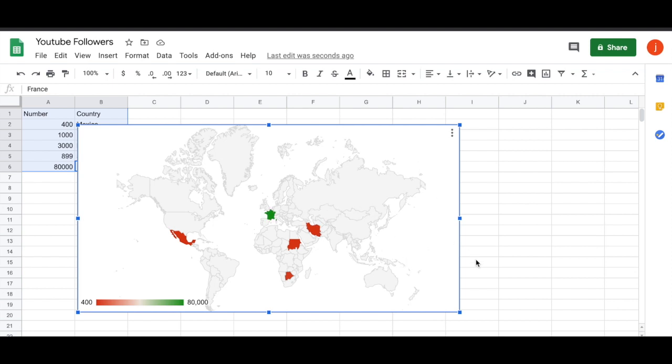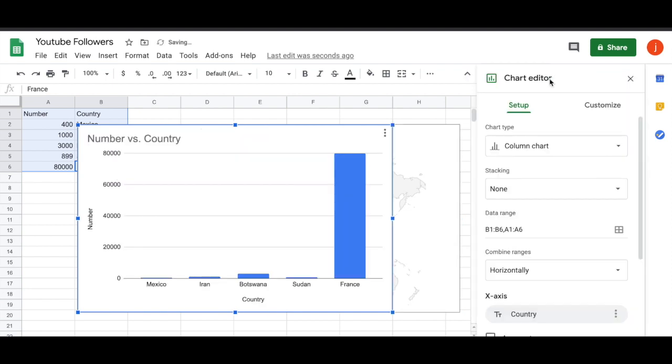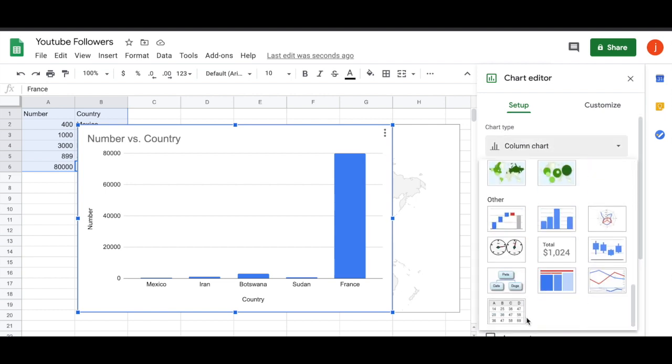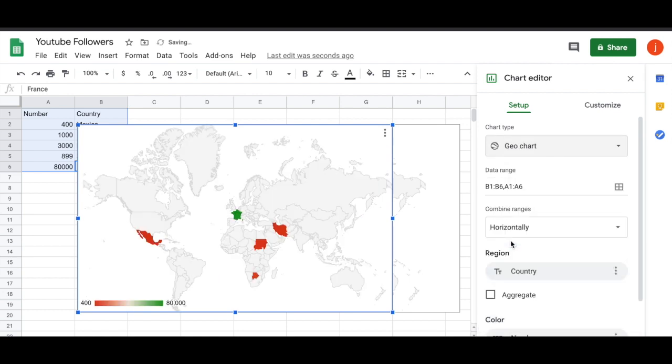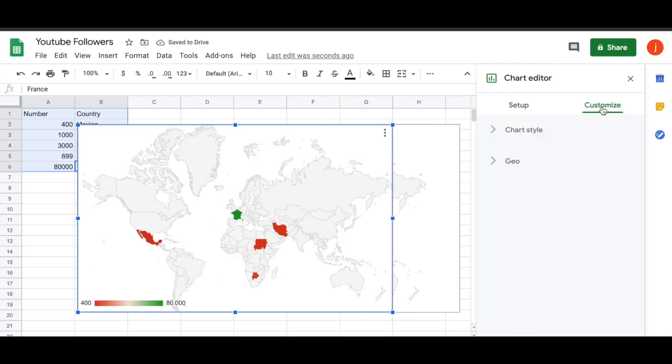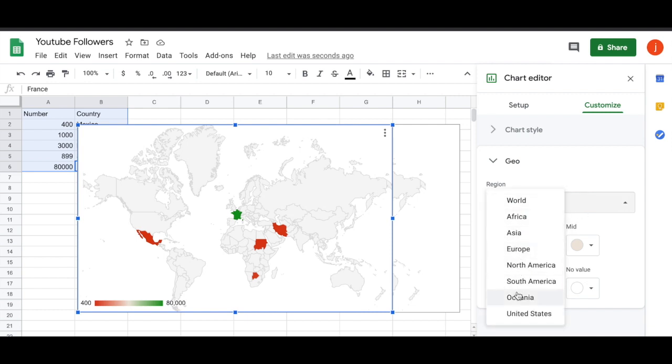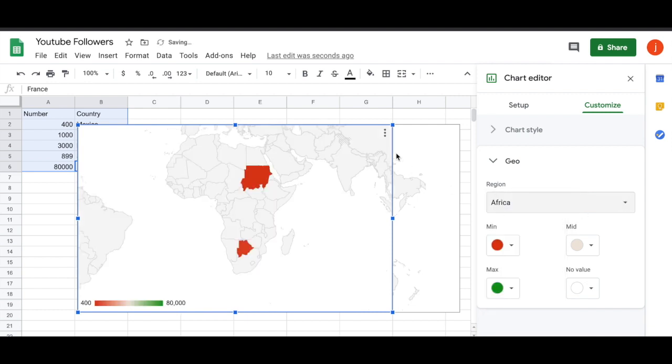You can also, even if you're wanting to deal with a particular region, go into the chart type, go down to the map, and go over to customize. Since I've got two in Africa, if I click the geo, it's going to ask you the region. And if I click Africa, it'll zoom in a little bit on Africa right there. So if you're having your kids do something with just Africa with numbers, you can do it right there.